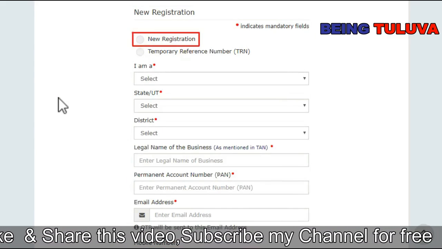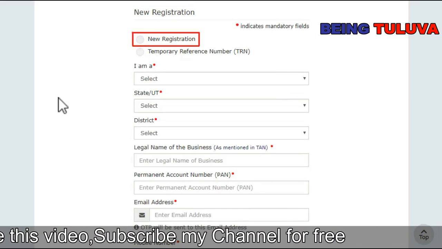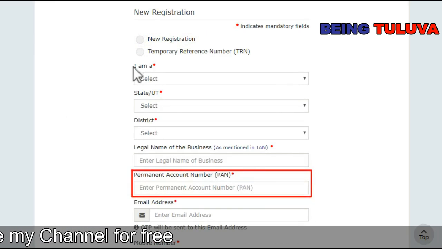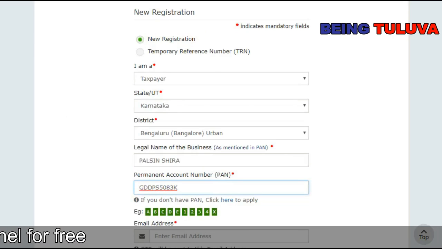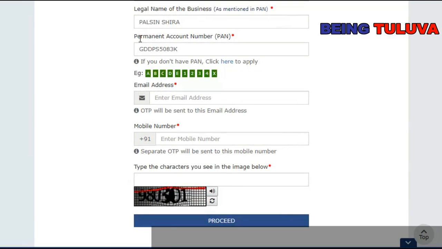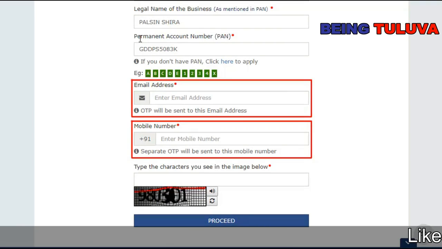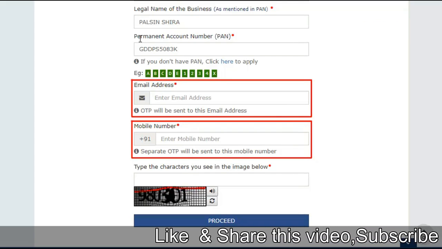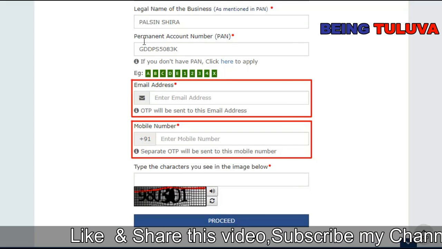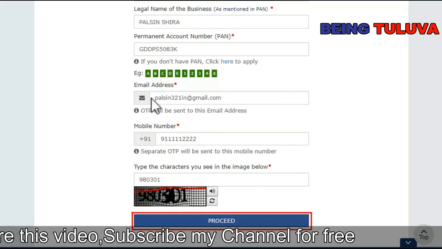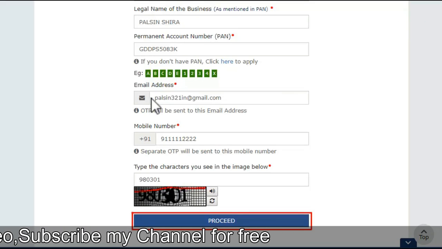Select New Registration and provide your basic information including the permanent account number, PAN. Make sure to enter a valid email address and Indian mobile phone number, since the GST portal will communicate one-time passwords, OTPs, and notifications at this address and mobile phone number. Clicking Proceed will send two different OTPs on your mobile and email address.